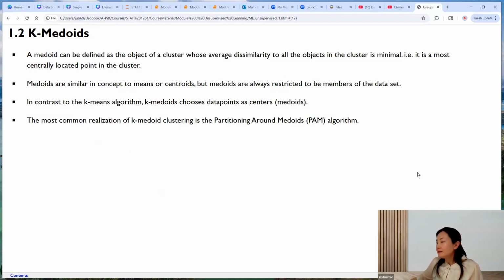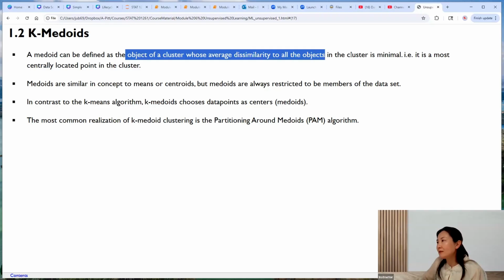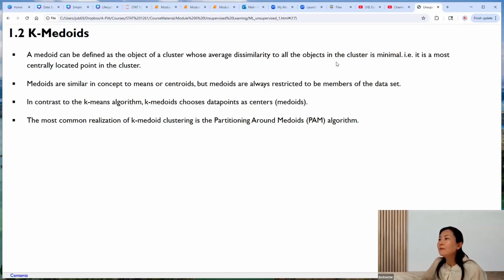Okay. And the second method is K-Medoids. K-means relies on means, right? The mean of each feature. And now K-Medoids. So what is a medoid? A medoid can be defined as the object of a cluster whose average dissimilarity to all objects in the cluster is minimal.